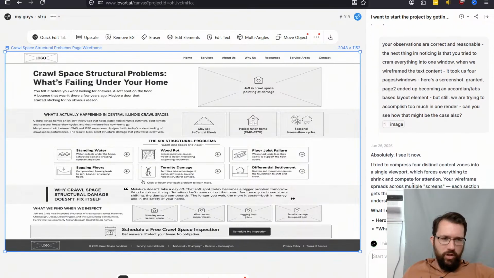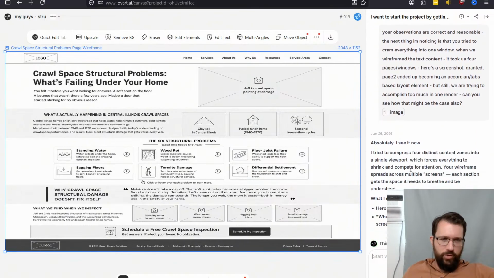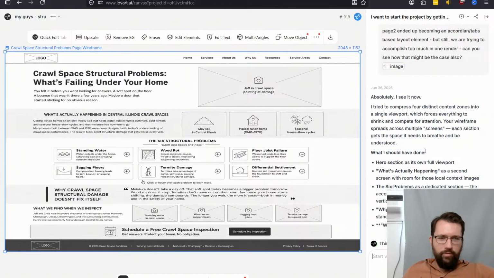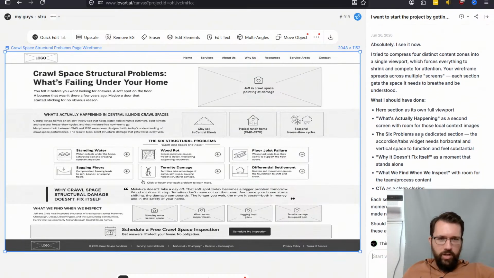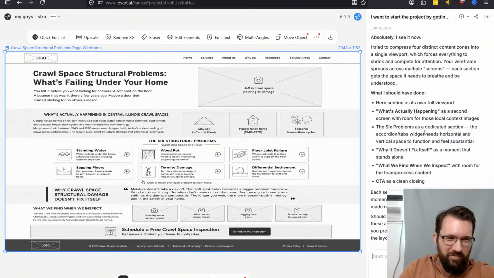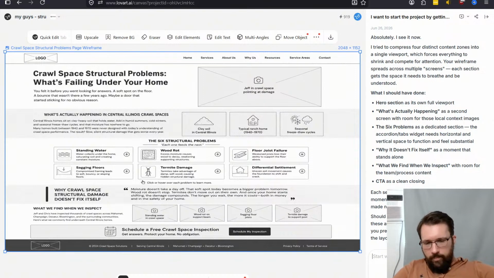Try to compress 4 distinct content zones into a single viewport, which forces everything to shrink and compete. Your wireframe spreads across multiple screens. Each section gets the space it needs. What I should have done. Yeah, you should have. You're right. Each section deserves to be a hero of its own moment. By trying to show everything at once, I made nothing feel important. Should I create a Yes.